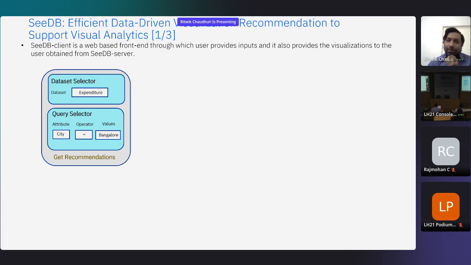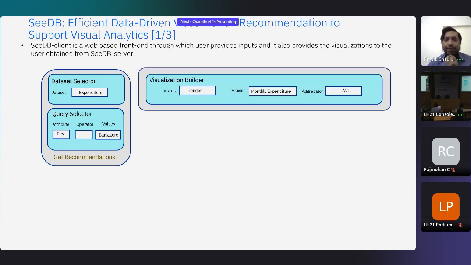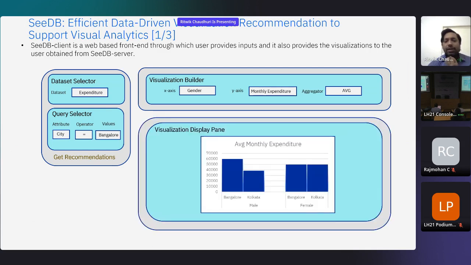And the contrasting class here would be the not Bangalore, which is basically the city Kolkata in this case. And there is a visualization builder as well. So basically they want to have gender on the x-axis and the monthly expenditure on the y-axis, and there is an aggregator they use, that is the average. And if they look at this, then basically this is what they find. This is the visualization pane that actually shows this particular plot.